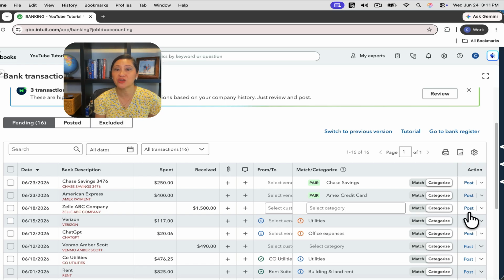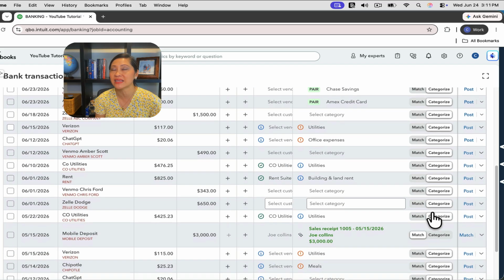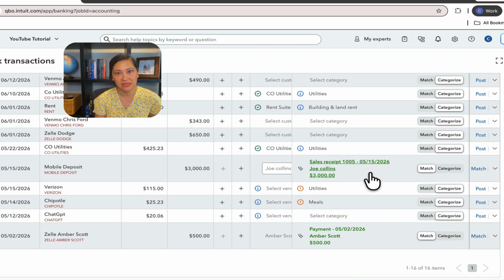Match means the transaction already exists in QuickBooks. For example, if you previously entered a sales receipt, an invoice payment, a bill payment, a transfer, a check, or a bank deposit, QuickBooks may recognize it and suggest a match.